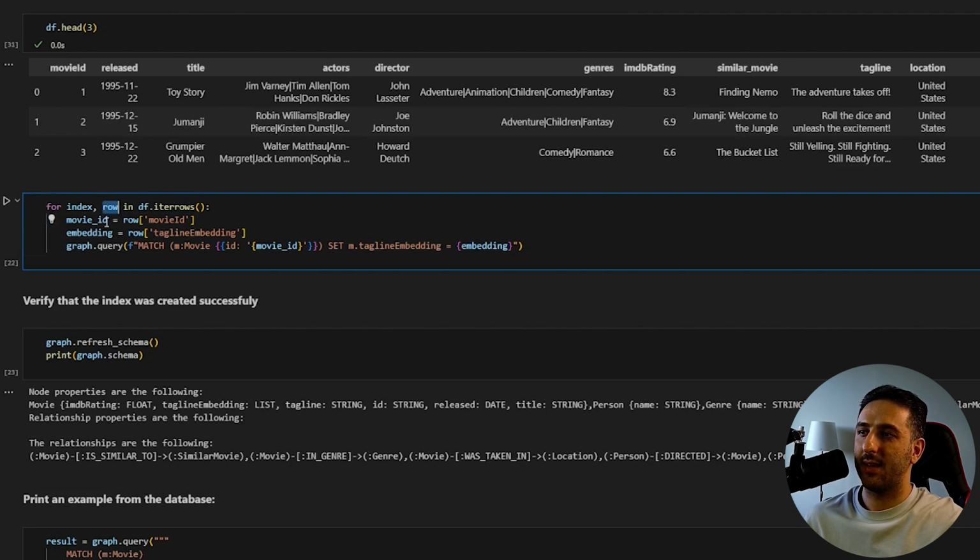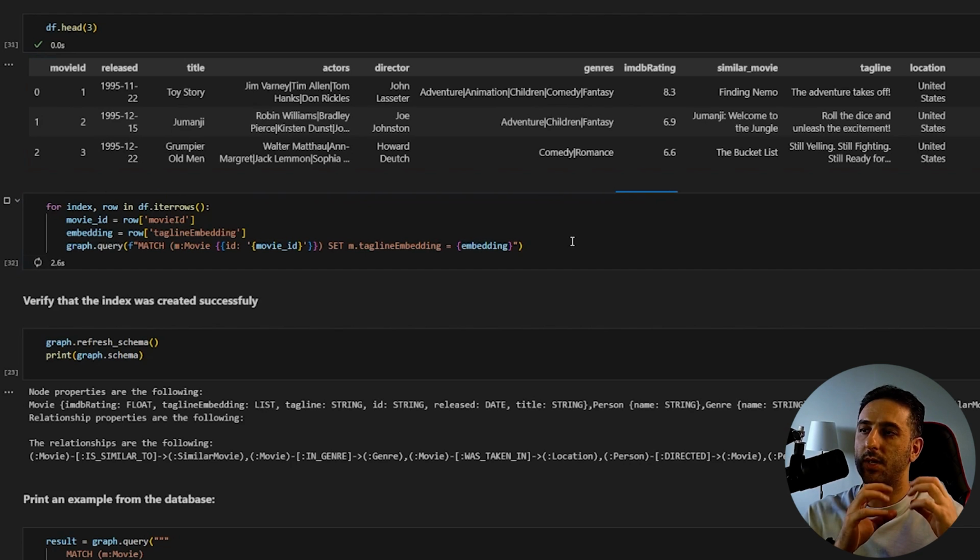I'm going to take the rows of my data frame one by one. I'm going to extract the movie ID, and I'm going to extract the embedding. I query my graph database. I find the node with the same ID as my movie ID, and to that node, I assign a new property called tagline embedding, and to that property, I assign the vectors in my data frame. So we just created a vector index, we populated that vector index, and now that vector index is queryable and we can perform vector search on it.